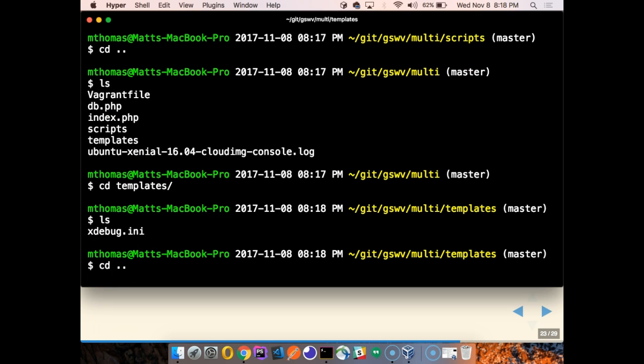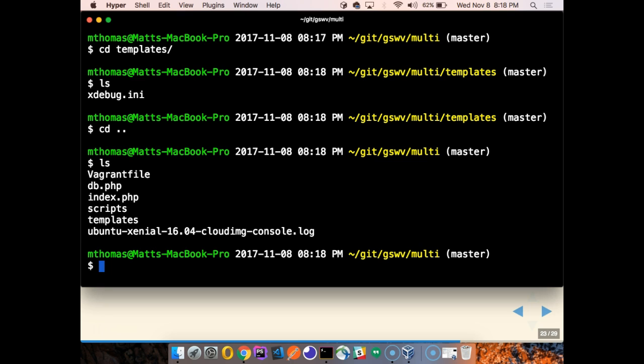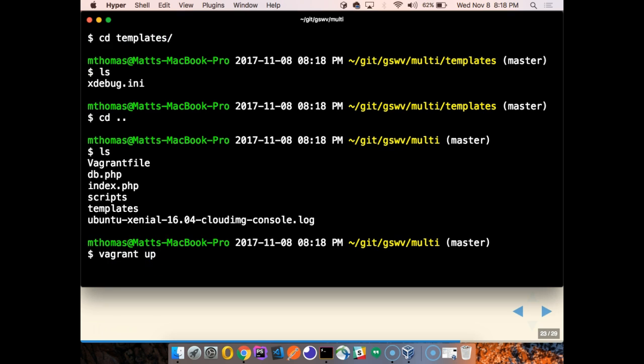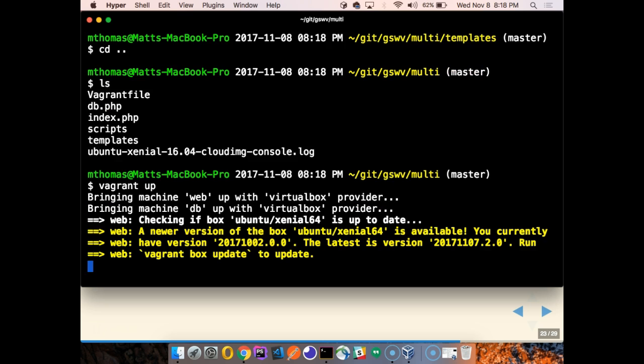In here, I had a copy of the Xdebug INI that I was going to use copy to come up with, but because of the elevated permissions, it wasn't working. I actually have a DB script and an index.php that gets shared out at runtime from this directory. So if I do a Vagrant up here, you'll see that it'll actually do everything twice, so it can bring up both web and DB.